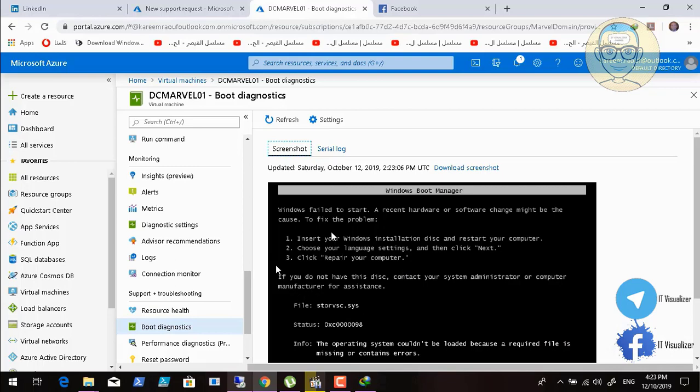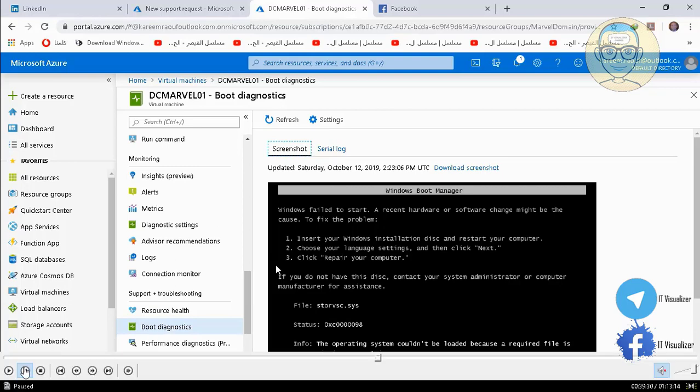So here we can see that there is a problem. It's saying that there is a problem with loading the operating system. The problem is with the file storvsc.sys, and this is the error, related to the storage or the hard disk. I have searched a little bit. It says that maybe it concerns a driver or a hard disk or a RAM, but anyway I have tried a lot of things, but this is the error that appears. You can get it from the boot Diagnostic screenshot.